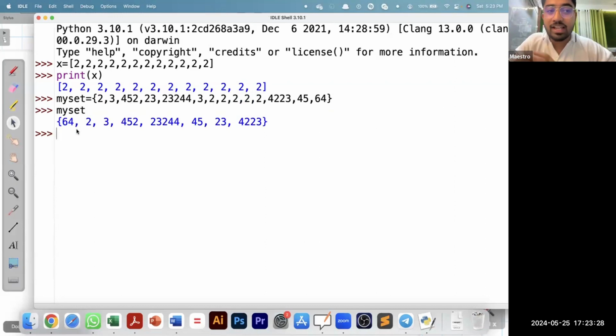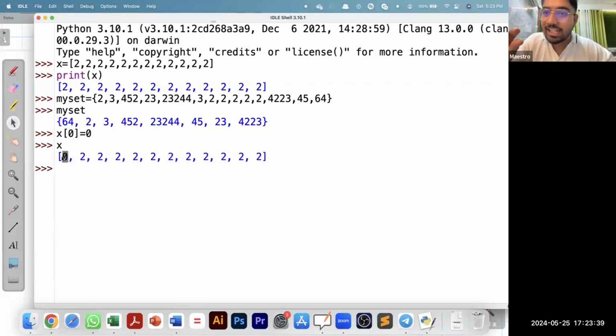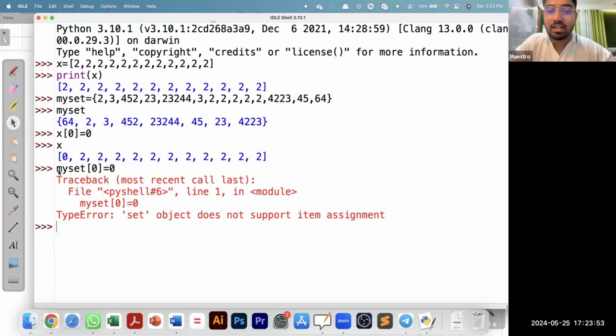For example, in a list, I can say, hey, make the 0th index 0. So it will become 0. I can change the value. But sets are not indexed. So I cannot say my set 0th element, make it as 0. It says: set object doesn't support item assignment. You cannot change a value in a set, but you can add and remove values from a set.